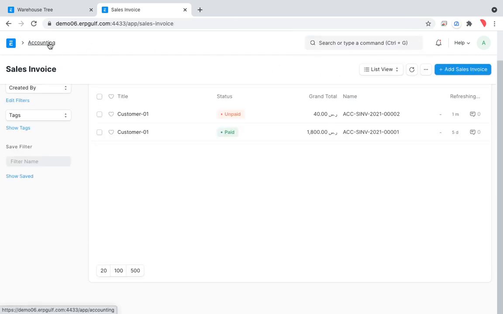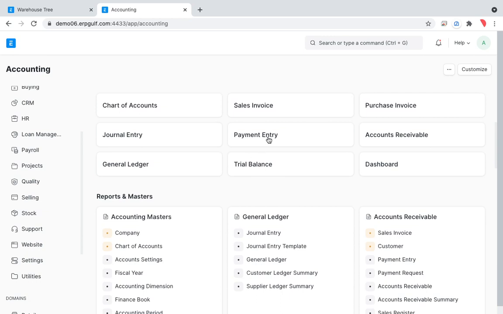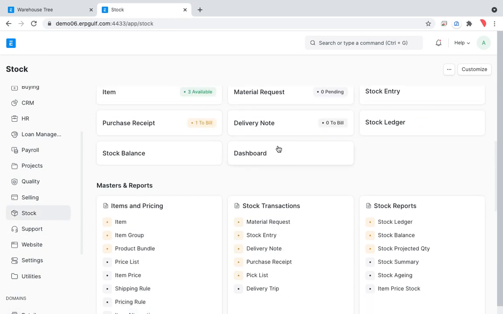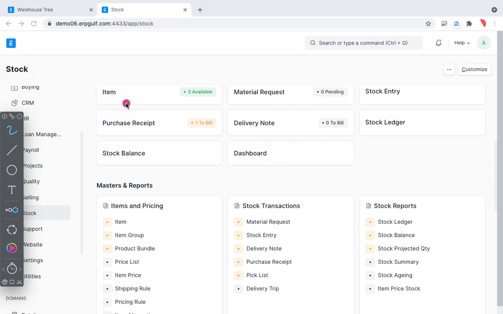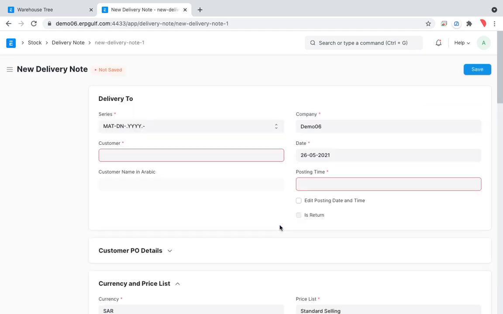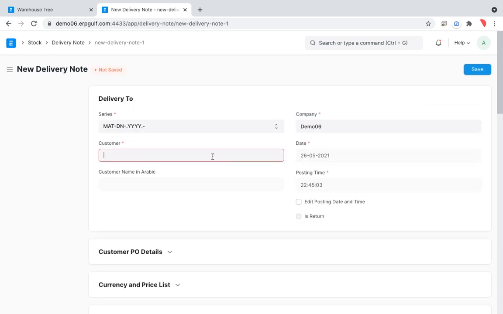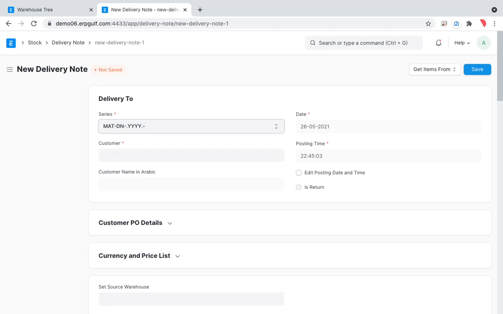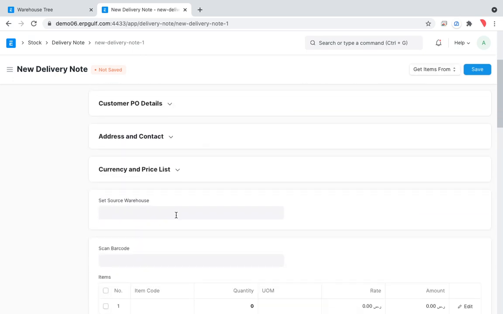So what I will do, I will make a delivery note. On stock, we can see it here. This purchase receipt was for the purchase, we have already done that. This is the delivery note, we are just delivering it. So I take the delivery note, then this customer. For the customer, we are just delivering it here.